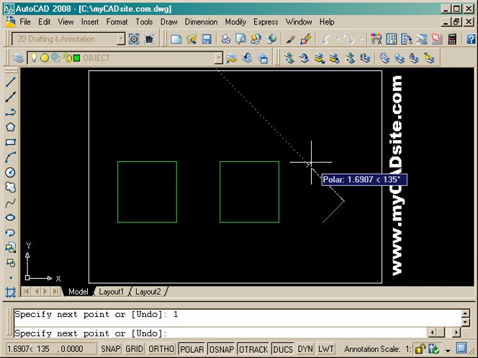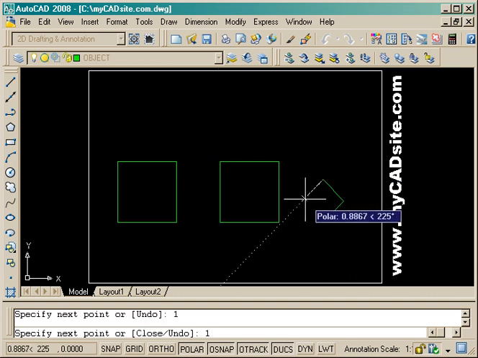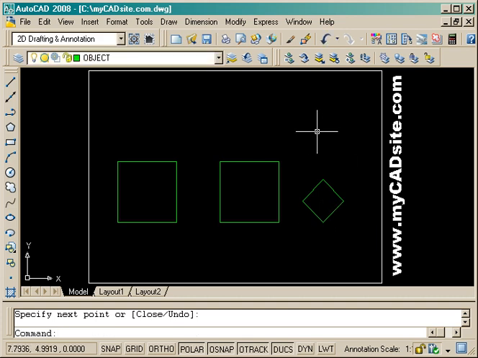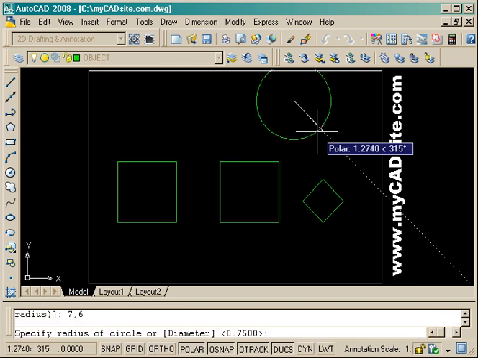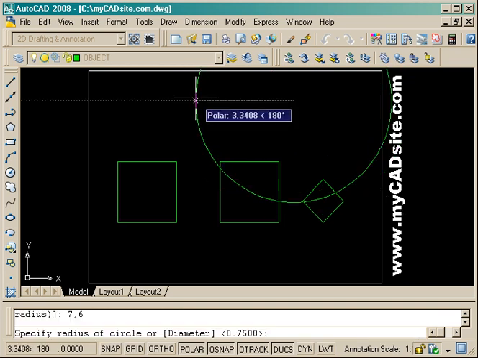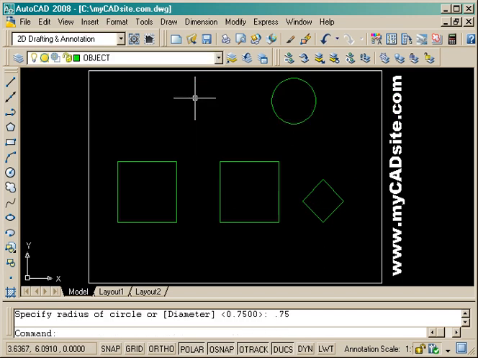Here I am drawing an angled line, very quickly and easily. And you can also use it for things like a circle radius. So I've entered my center point and entered my radius on the command line of 0.75, enter, and there's that drawn.